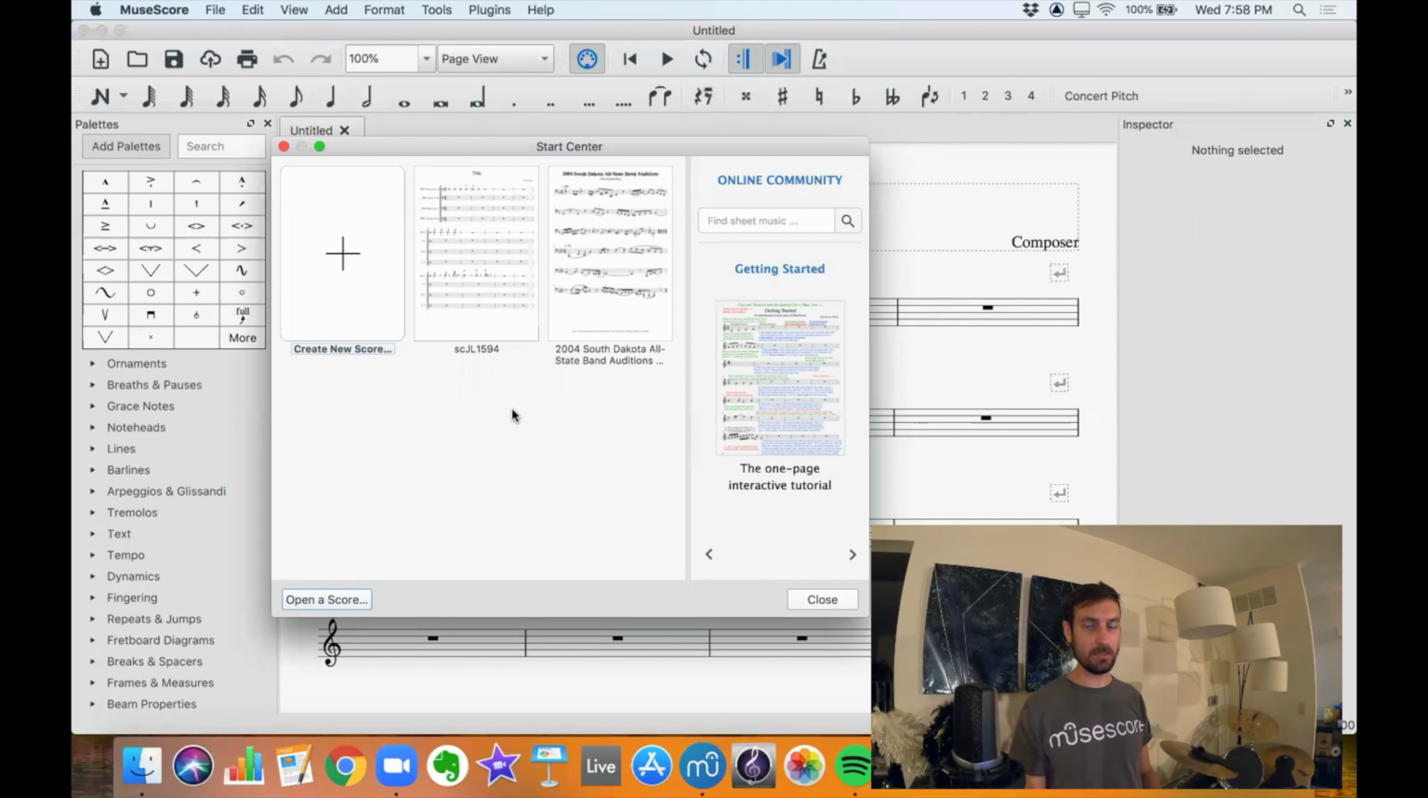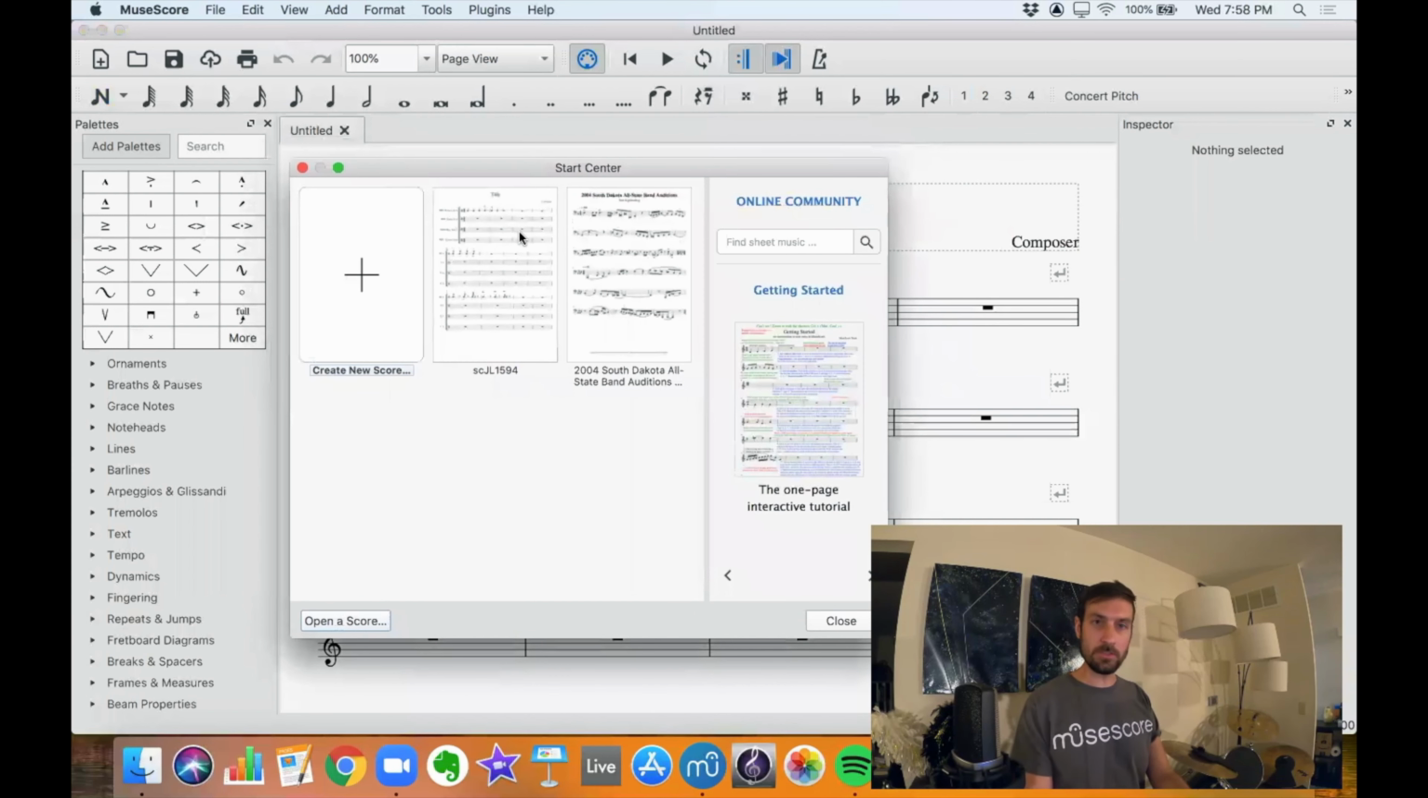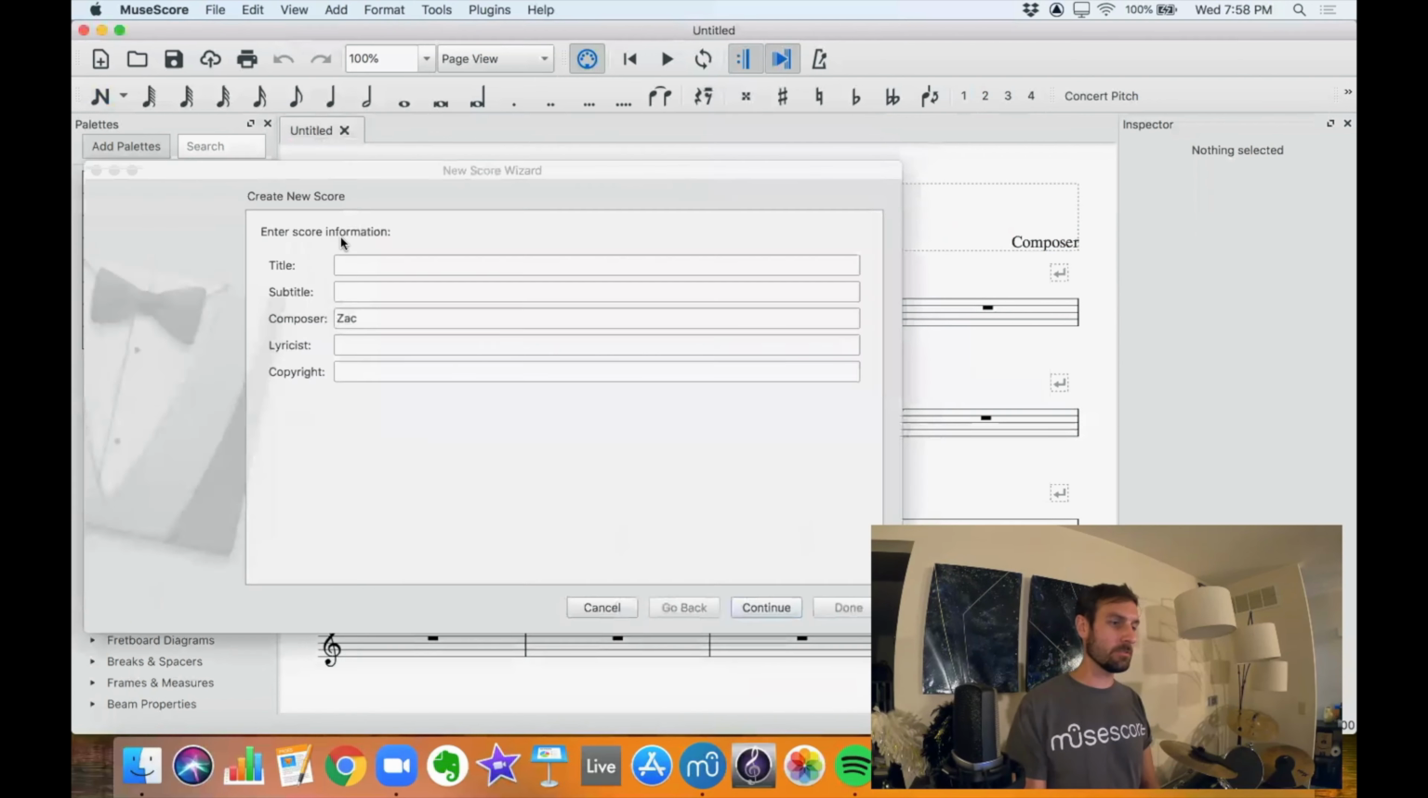Hi there. So, in my last video, I showed you how to install Musescore and the Musescore Drumline sounds. Now I'm going to show you guys how to write for the snare drum, a couple of basics for the program. So, this is the Start Center. This should be the first thing that you see when you first fire up the program. Let's just go to Create New Score.